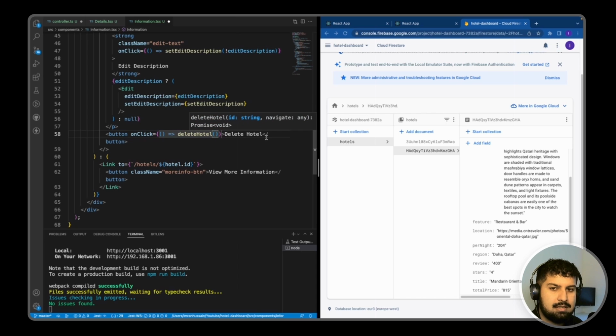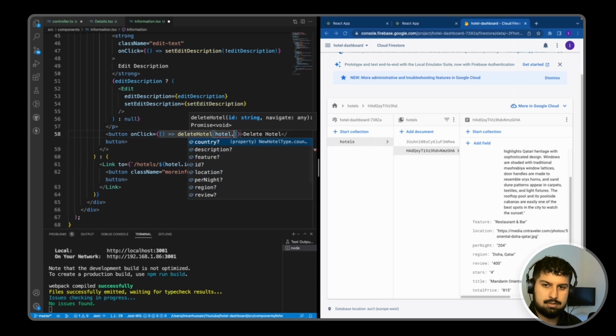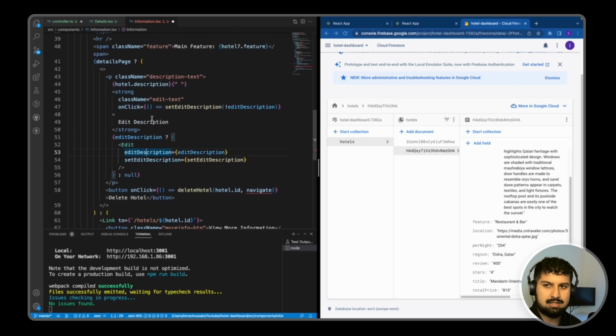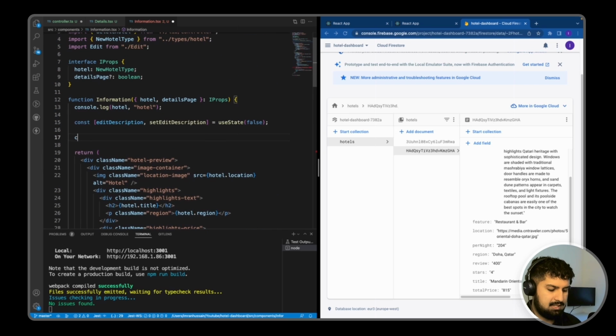So it's quite handy. As you can see here, because we have declared the types, we can see that ID needs to be a string, and we also need to pass in the navigate. So the ID in this case will be the hotel.id, and then also we need to pass in navigate here as well. But we need to define navigate at the top. So just under the state, const navigate is equal to useNavigate from React Router DOM. So now we should have the delete hotel function working correctly.